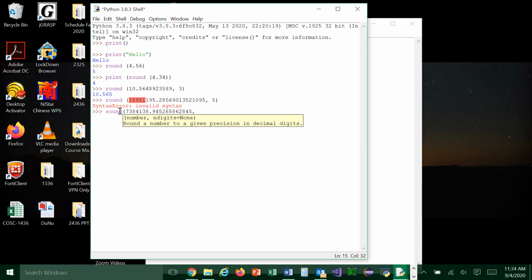And we will say 5. Let's see. Okay. So here you can say it has 5. You can see it has 5 digits. So that's what a function is.